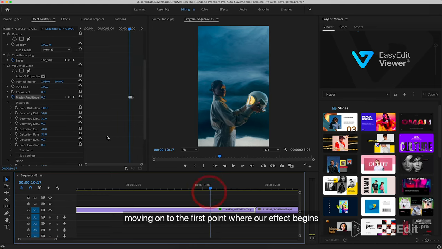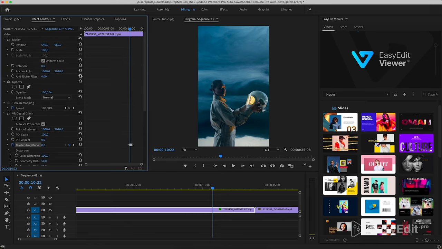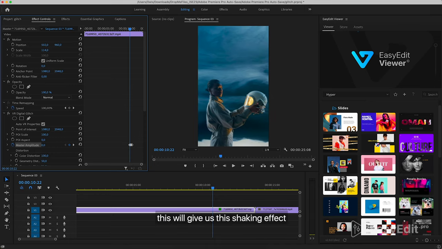Moving on to the first point where our effect begins. Let's change the scale and location here. And then in each frame we will change the position. This will give us this shaking effect.